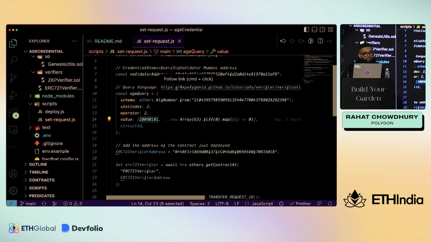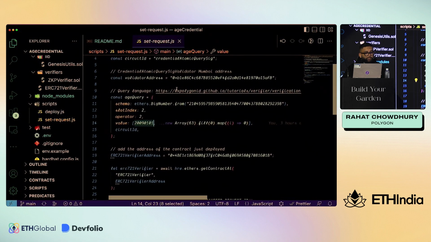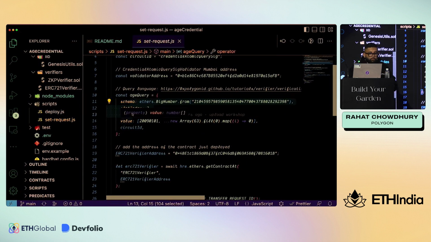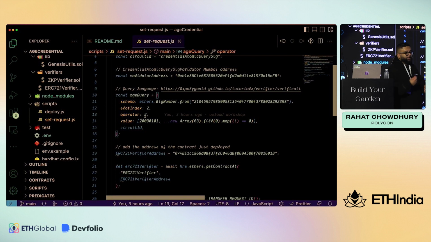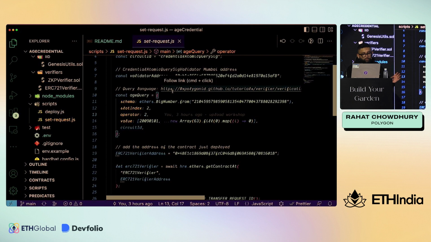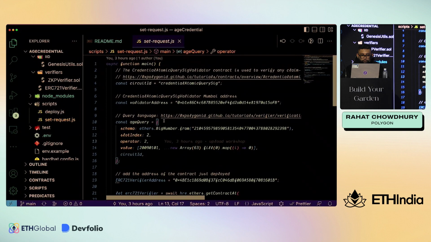Definitely take a look at the GitHub documentation linked over here. This is a JSON query language for building out your query. It's nothing too complex. You just need to figure out what each of these indexes mean. But the operator over here basically lets you know if the operation should be a greater than, equal to, or less than. So I believe this is number 2. Off the top of my head, I think it's greater than, but take a look at the documentation and verify that before you do your own query. So this is what would set the actual verification for your smart contract.